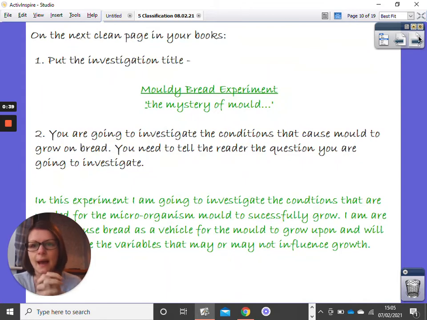So on the next clean page in your book, so you should be on your right hand page, I want you to put the investigation title. I've called mine the mouldy bread experiment. And as a Year 6 writer, I've put a subheading as well: the mystery of mould. I thought this would be really nice and intrigue the reader to want to know about my experiment a bit more.